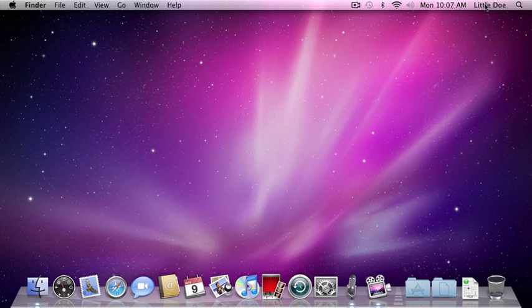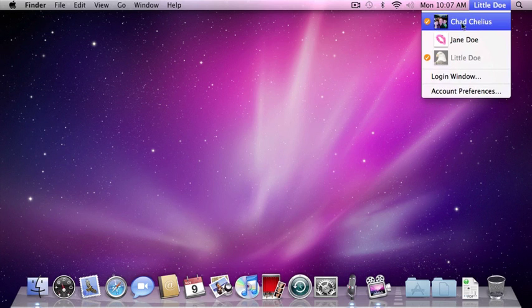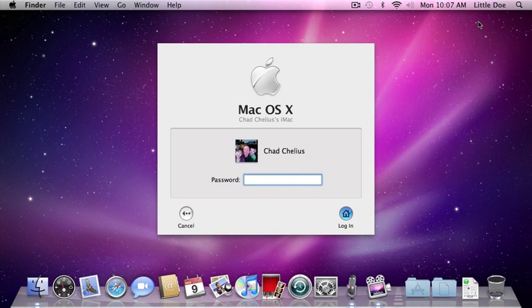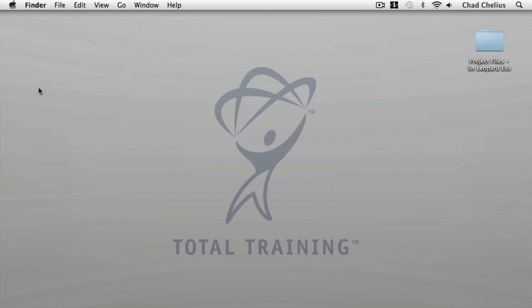Finally, I'm going to switch back to the administrative account by clicking on the Fast User menu and choosing my administrative account. I'm going to enter my password, and I'm going to click Login, and I'll see you back in the administrative account in a few seconds. There we go, right back into our administrative account.